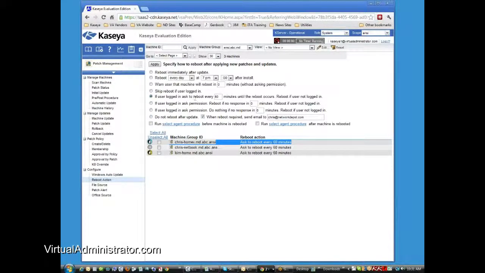If the user is logged in, it will ask them to reboot. A little pop-up will come up on the screen. It'll say, patch has been applied. Do you want to reboot? Yes or no? If they say no, it'll basically go to sleep, and it'll come back an hour later and prompt them again. And this will go on and on and on until they either agree or reboot their machine or call you to complain.